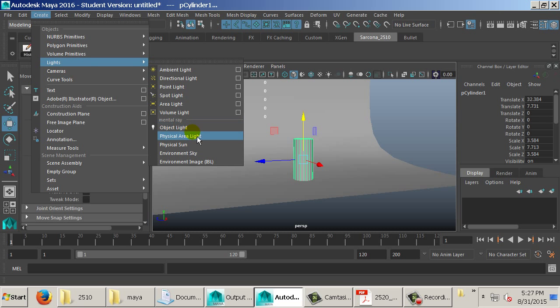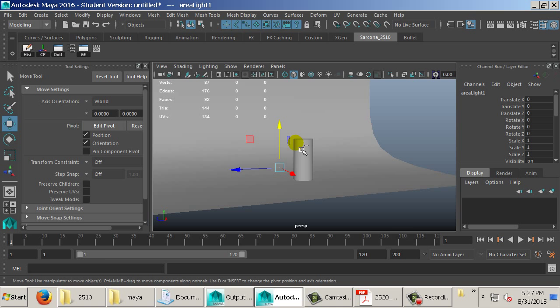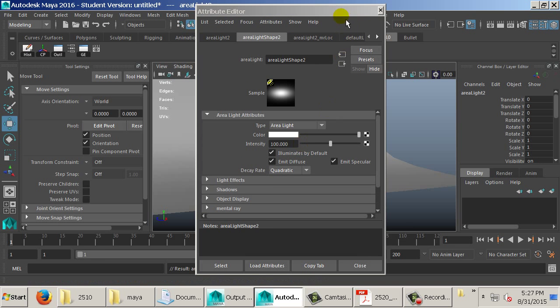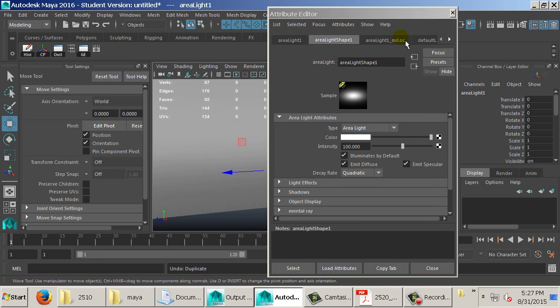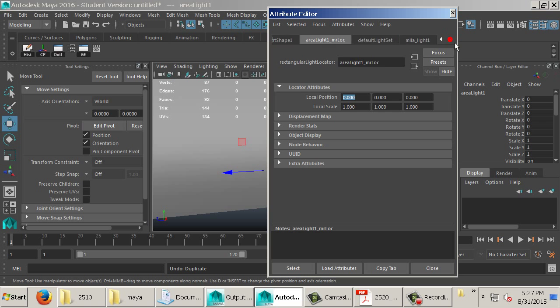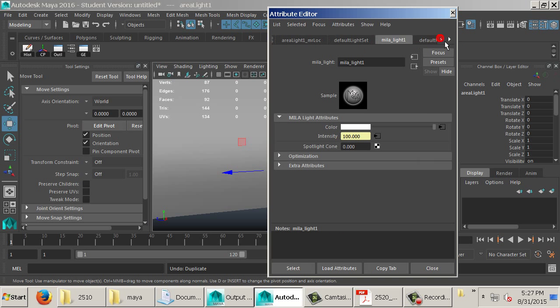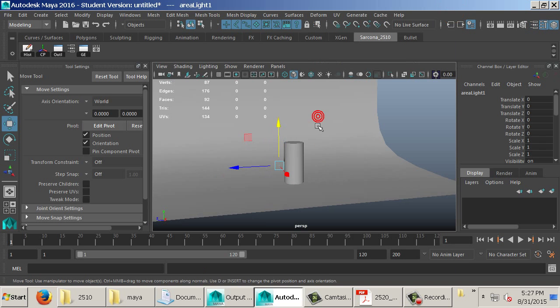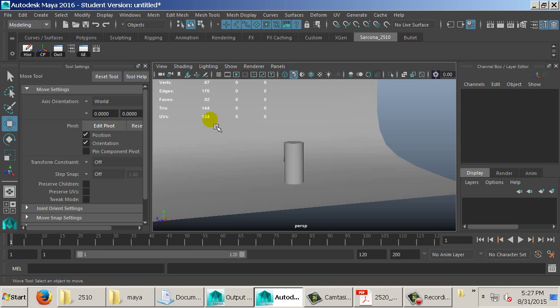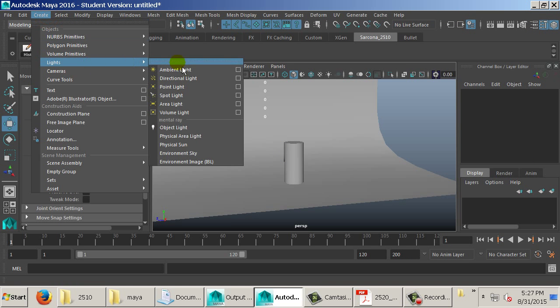If I make a physical area light, inside the area light, I get a bunch of other stuff that's connected to this area light. It's not just an area light. It's an area light with all this other stuff that's connected. So if I want to duplicate it, none of that stuff comes with it. Okay? Also, some of the other stuff that we're going to be getting into doesn't use that stuff very nicely. So get in the habit of just using a regular area light for your stuff.